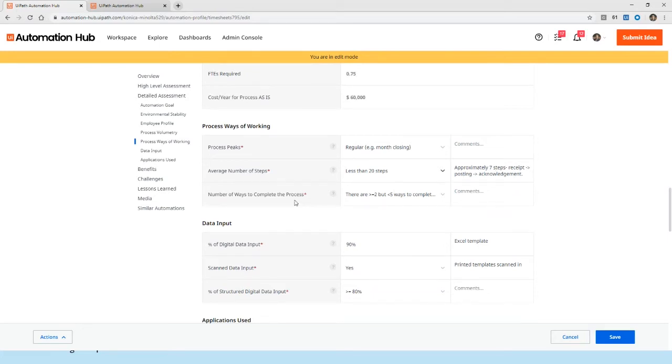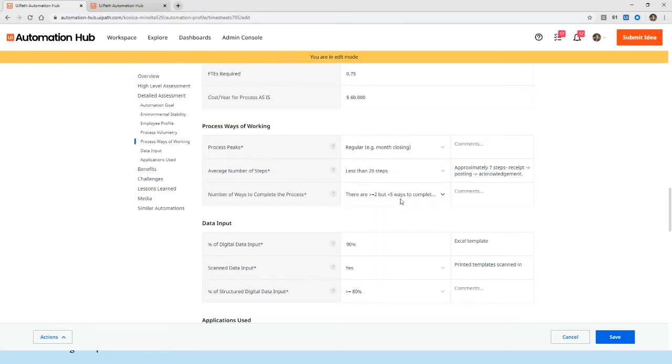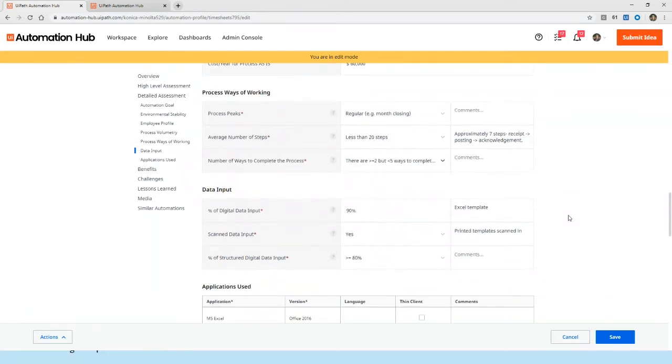How many ways are there to complete the process? So it could be the process is completed the same way every time, but we might have 1 or 2 variations depending on the type of employee it is, or whether it's an employee or a contractor. But it's always less than 5 ways to complete the process.